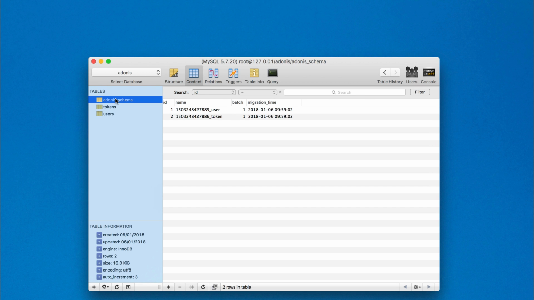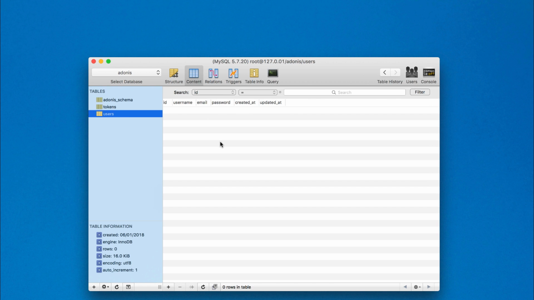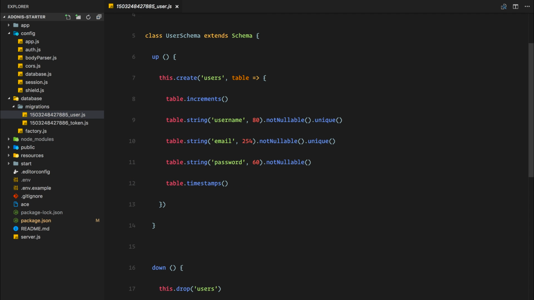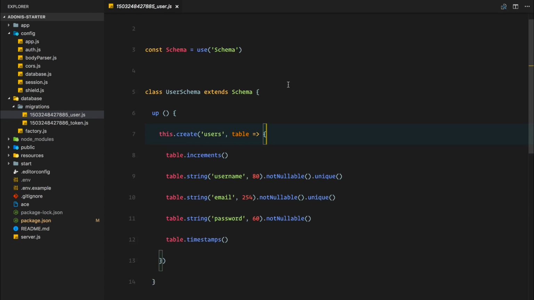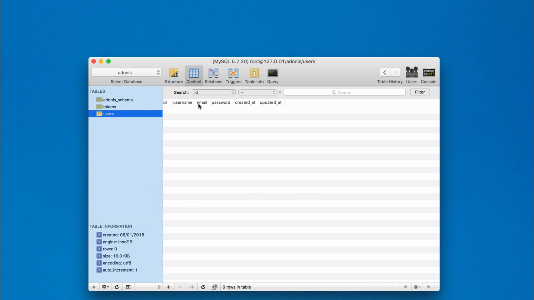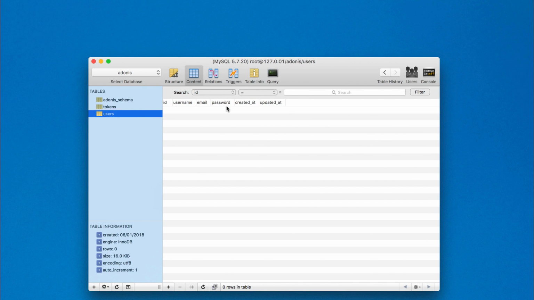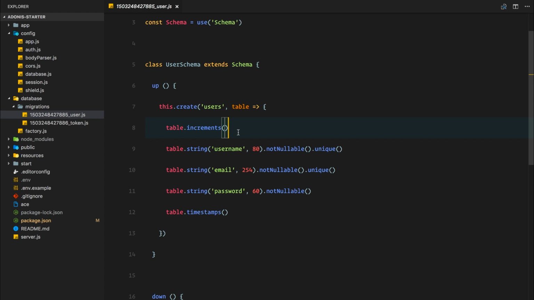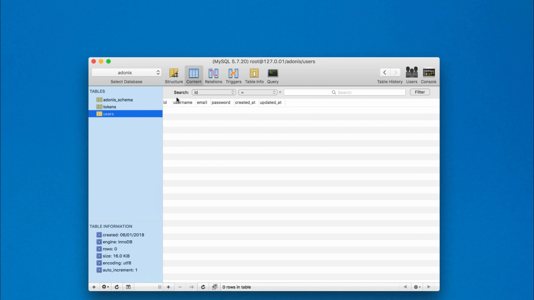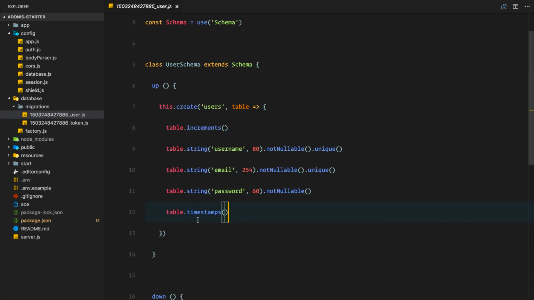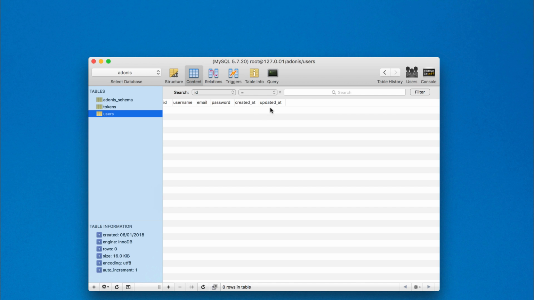Now, adonis_schema is a table automatically created by Adonis used to track the migrations that have been run and the ones that have not been run. So we have a users table, and that's because we had a user migration right here, and this migration is just an ES6 class that tells Adonis how to create this table. For example, we have a username string field, an email string field, and a password string field, which you can see right here. And we also have an increments, which specifies that we want an auto-incrementing primary key right here that is automatically called id by default. Then we also have some timestamps, which are the created_at and the updated_at fields.